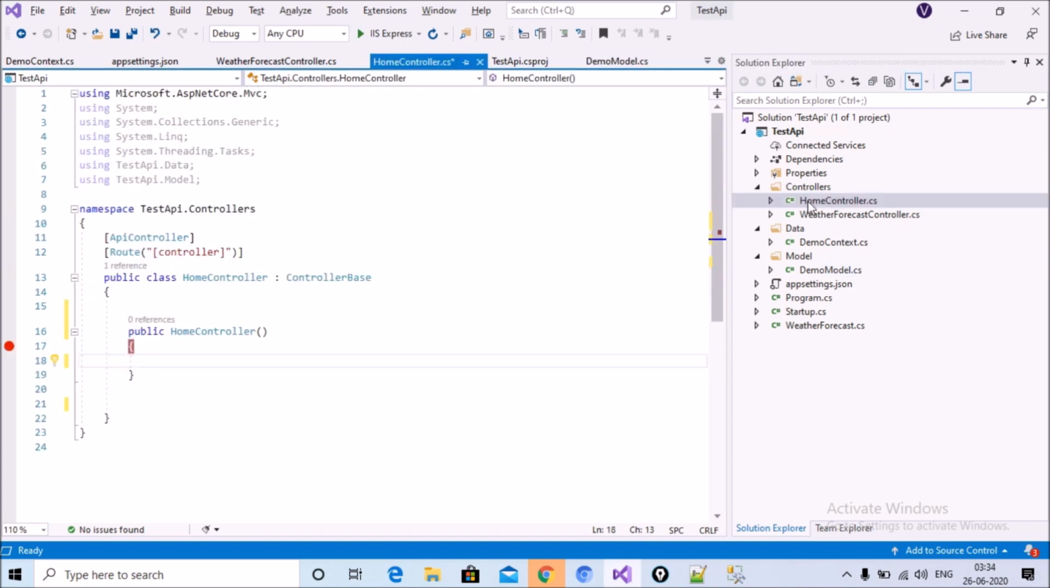Add a controller class. In the Controllers folder I have created a HomeController class. Inside the HomeController, you can see it inherits from the ControllerBase class, and I have declared the ApiController and Route attributes like that. After that, create a HomeController constructor. This part, the controller level, has been completed.